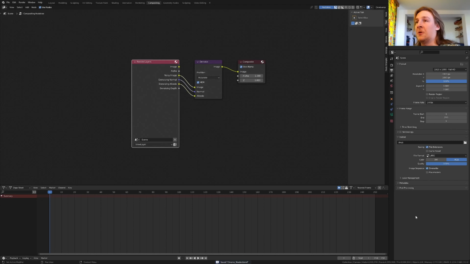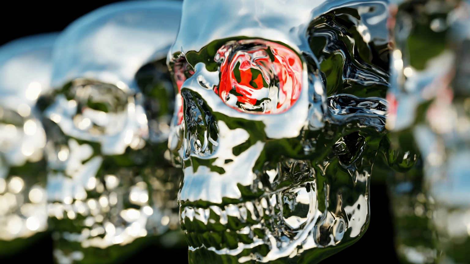Save again and press F12 to render the image. So that's it with the tutorial. I hope you liked it. Please let me know what you should do next and I'll see you next time.